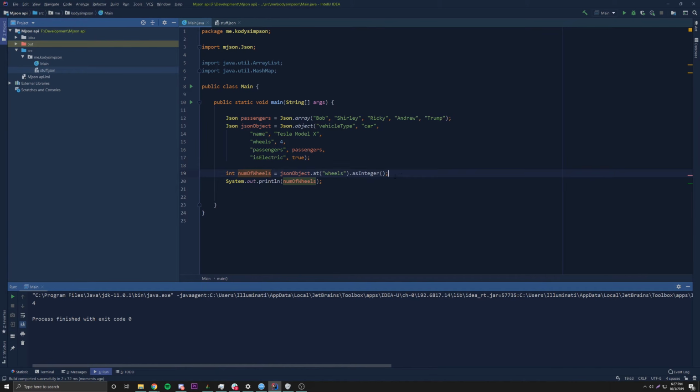So let's test it out some more. Let's try doing is electric this time. So we're going to do a boolean here. So boolean is electric is equal to JSON object dot at is electric, and then dot as boolean, because we know it's a boolean obviously. So now it's going to return a boolean representing the value of is electric, and that should be true because we have it here as true. And so boolean is electric should be equal to true. So let's test it out by printing it out, and yeah, there we go. And boom, now we get true.